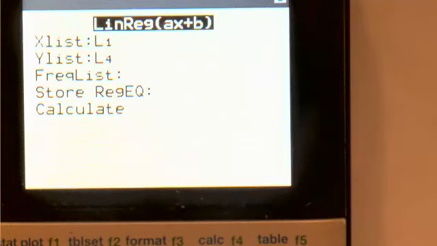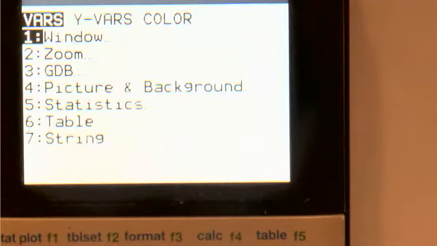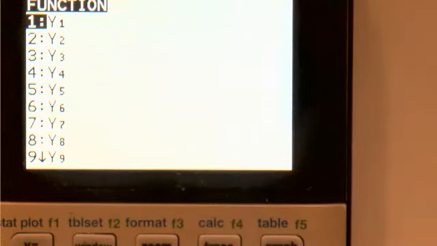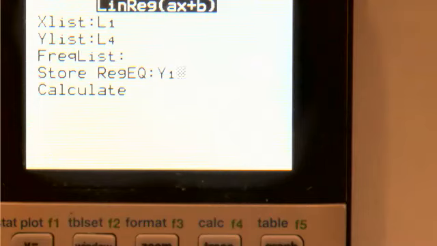And then we go to vars, variables. We go to y variables. We choose functions. And you could pick any one of them. We'll pick y1. So for the people with the older calculators, your screen at the top would say linreg L1 comma L4 comma Y1. We went to vars, V-A-R-S, then we went to Y variables, we chose functions, and then we picked Y1.